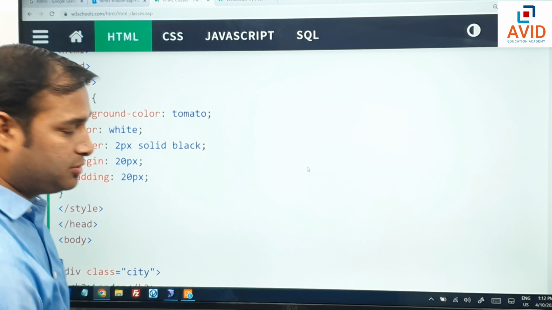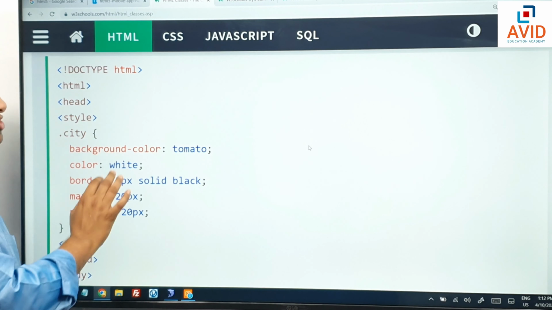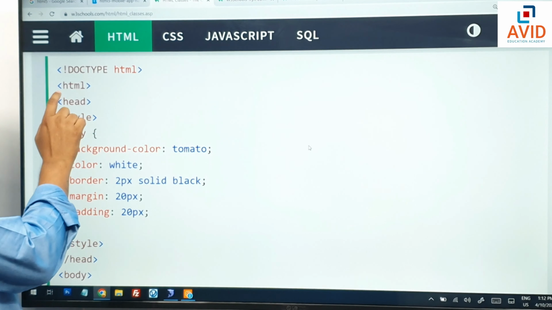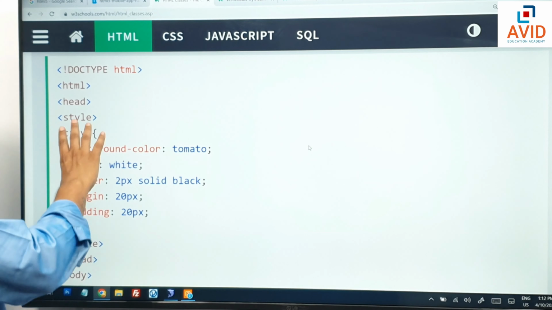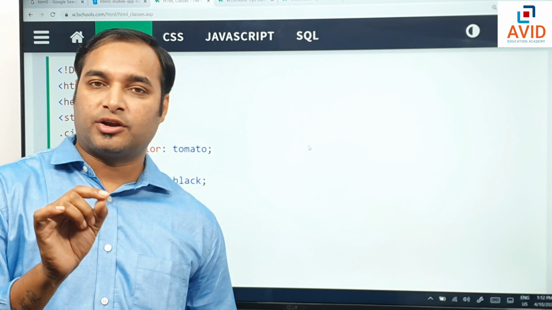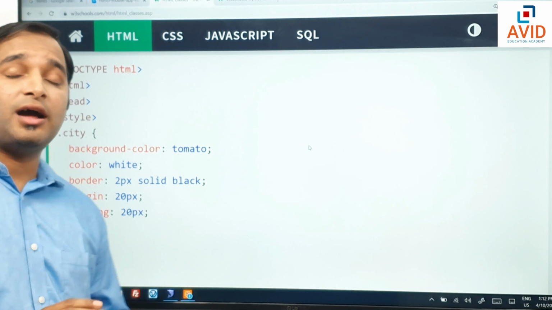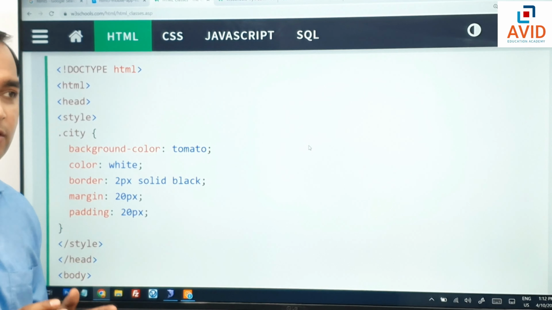See, here you can see the structure. This doctype is HTML. Then under this HTML we have a head, and under this head we have defined this style. Angular bracket start, style, angular bracket close, and each class will be defined with a dot. Okay, the class name will be defined with a dot.